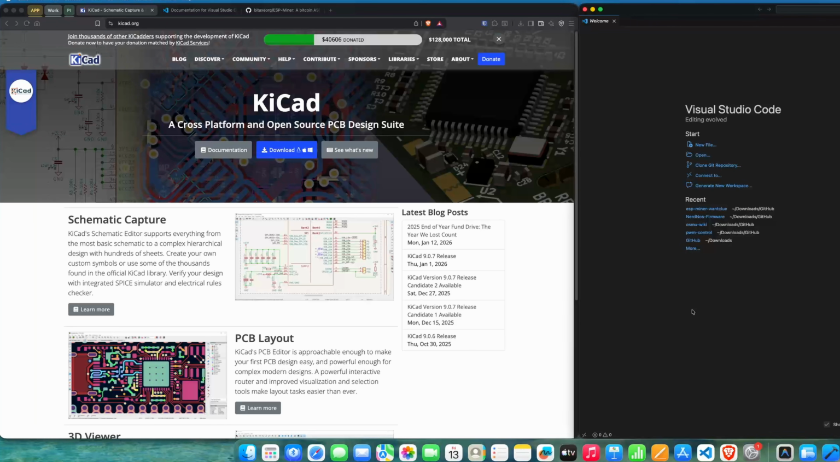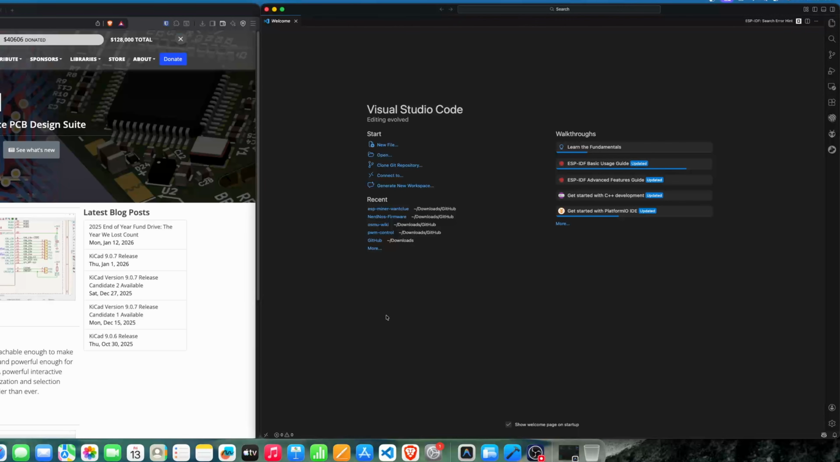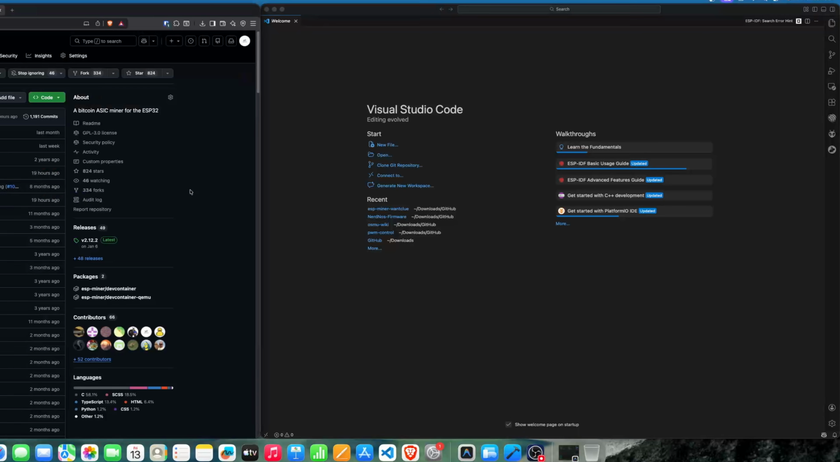So on my right hand side, we are now in Visual Studio Code, and I do have already a ton of things installed in it, but I want to show you how you can get used to that and what you need to install. So the first very important thing is, for example, if you want to write anything in the Espressif framework with ESP-IDF, which is the underlying framework that allows us to compile and create the firmware for your Bitaxe, then you need to have an add-on or a plugin installed.